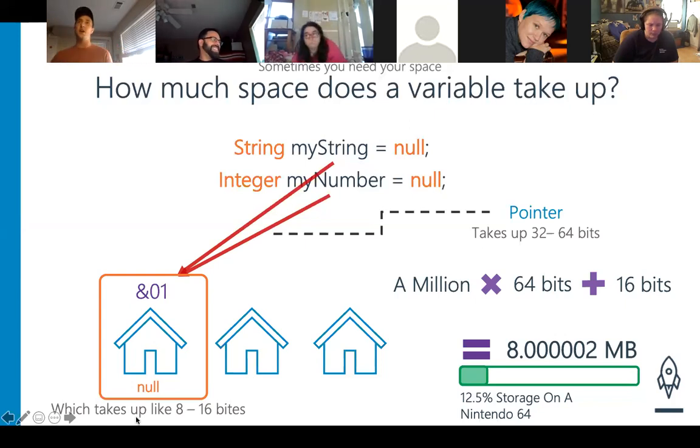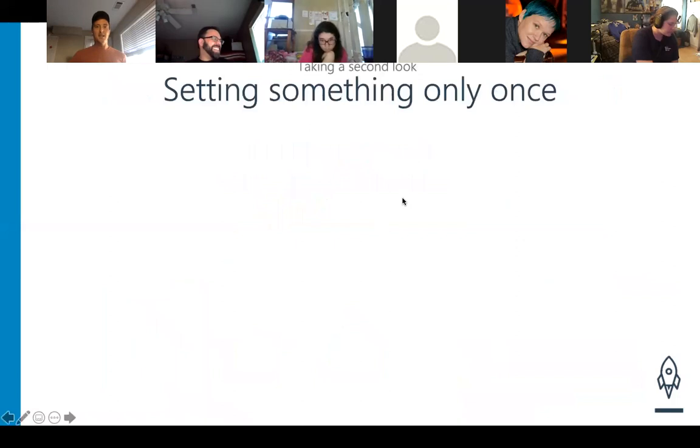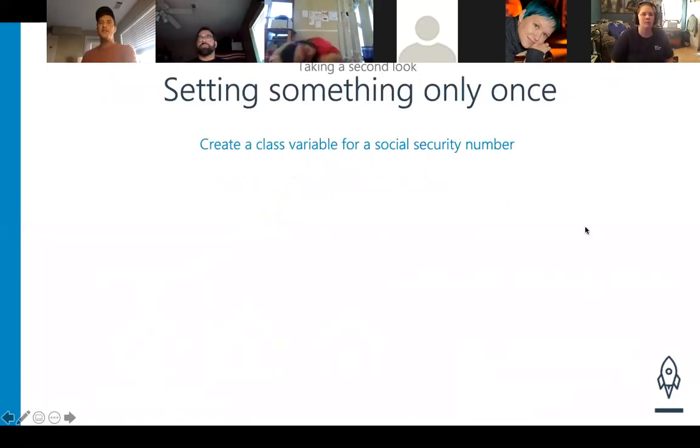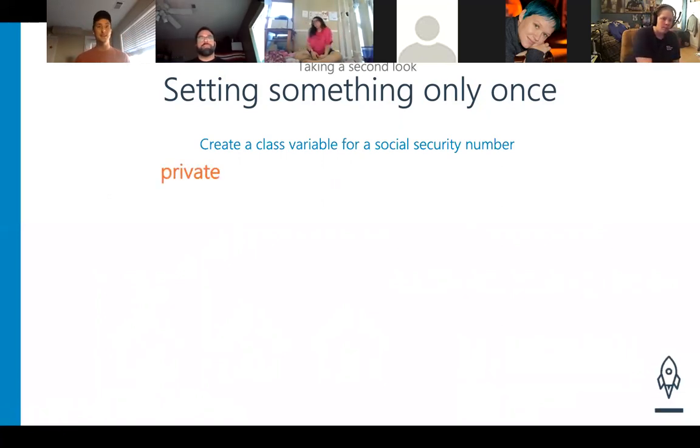And let's get going. Sending something only once. Help me out here. Create a class variable for a social security number. How would I create a class variable for a social security number? Who can talk me through it? What do we start with? String. Private. Class, very private. Good, class variable. So we always start with our accessor, which will be private.